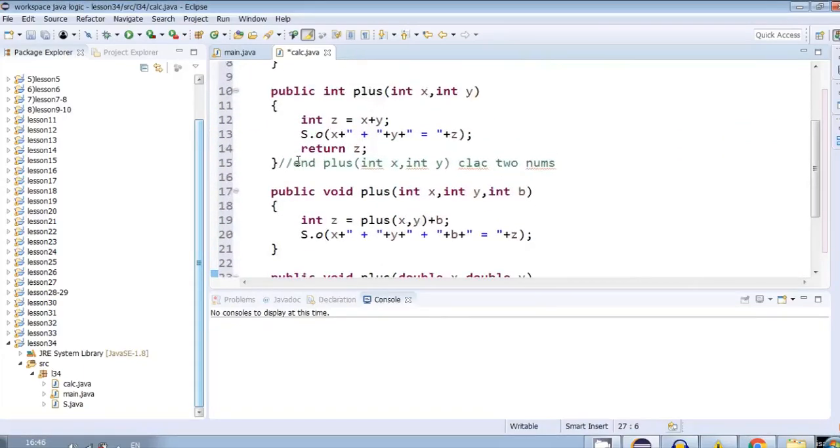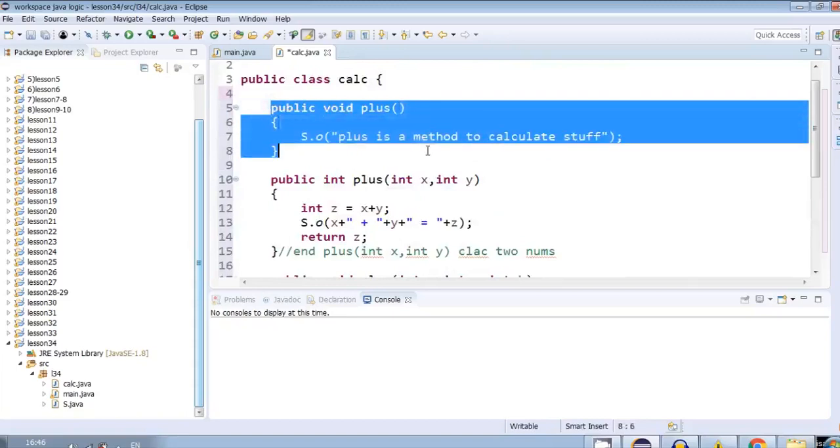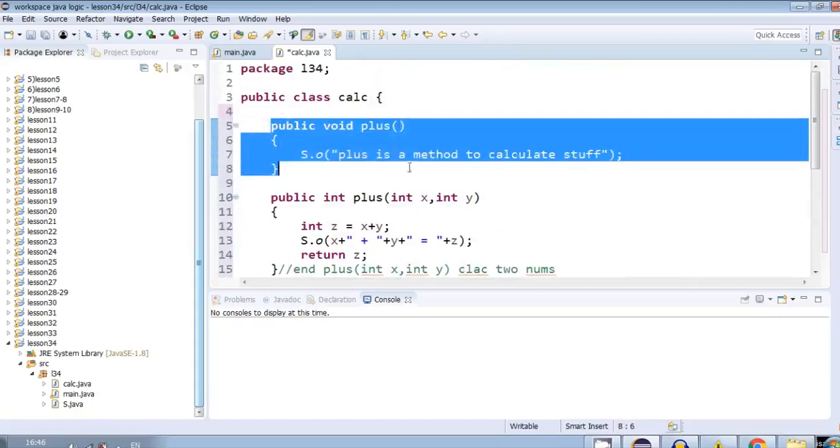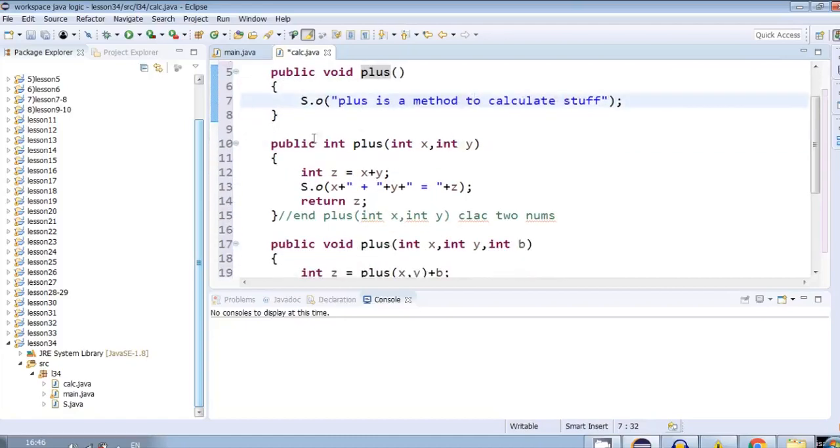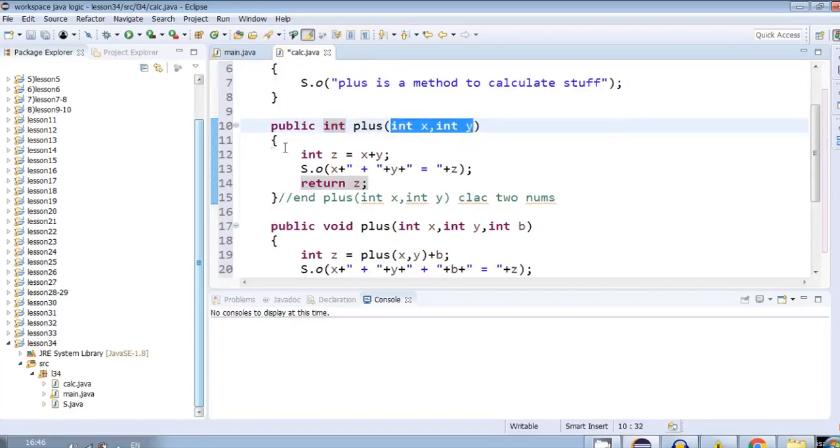So what we have here, if we want to recap everything, is a plus method that just outputs a string basically. It says plus is a method to calculate stuff. And then we have another method called plus, but this time it returns an int. It gets 2 arguments, x and y. It does things with them, and it returns the calculation, which is z, returns z.